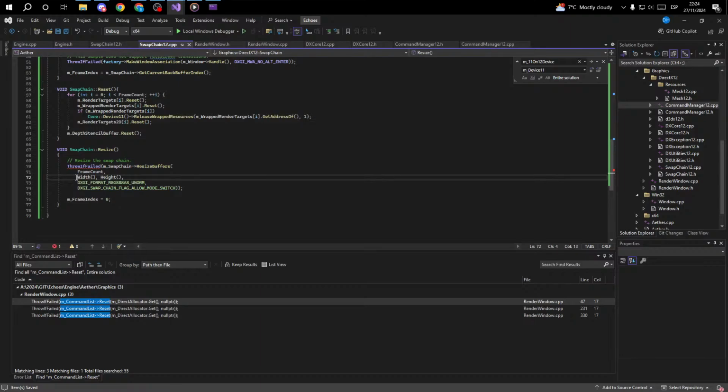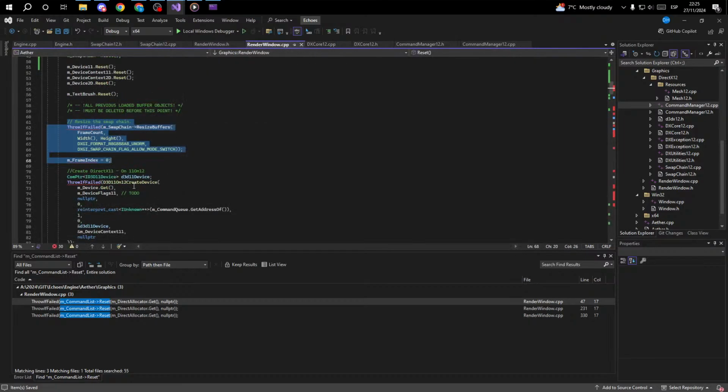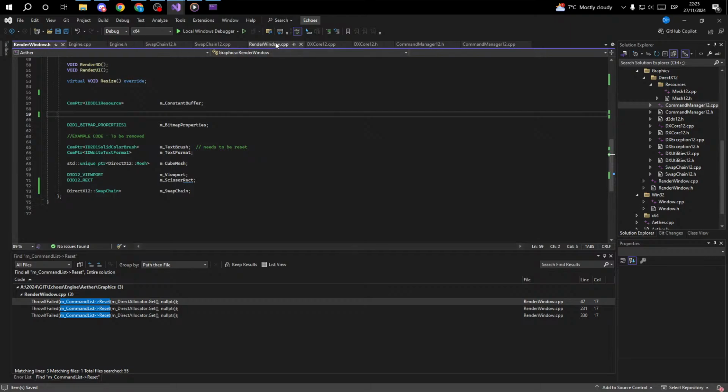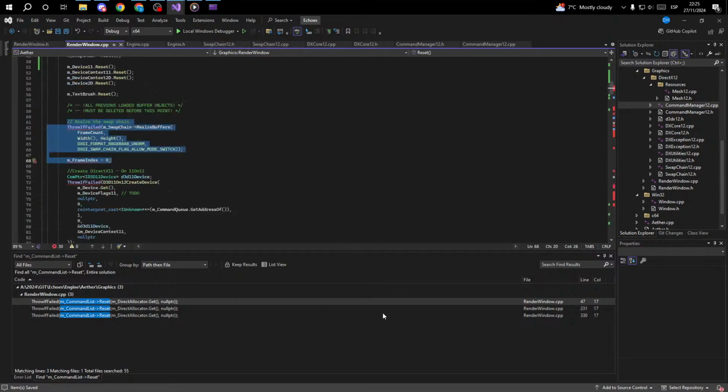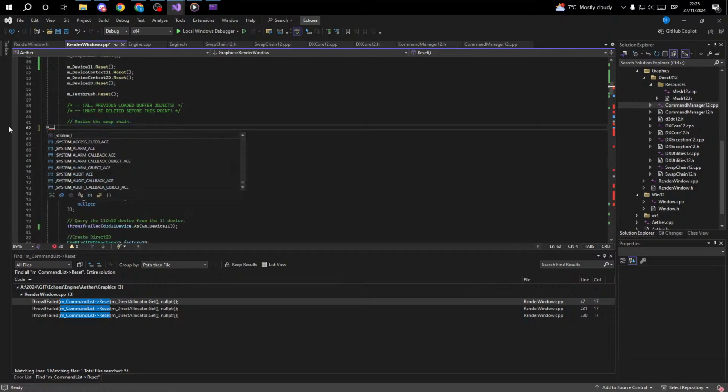So failed. M underscore window width and underscore window height, and there we go. We've got resize window. Let's move this over to here, so we always know which one we're working on. Just realised I've probably gone a bit quiet. Apologise for that. Underscore swap chain resize.